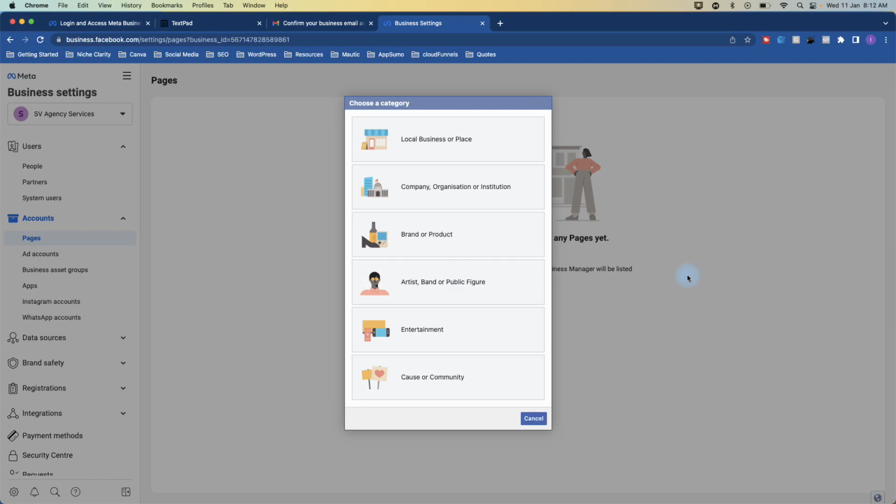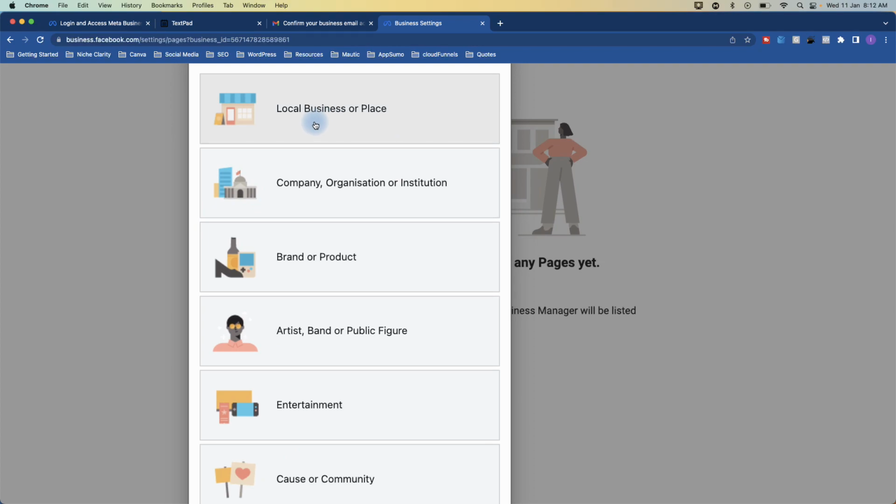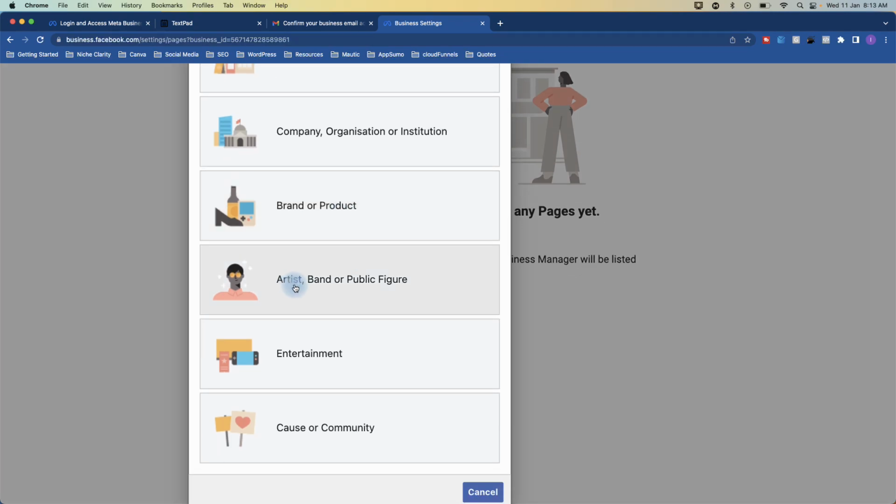What kind of page would you want to create? It says whether it is a local business or a place, a company, an organization or an institute, or a brand or products. Then you have women's, which means if you are running an e-commerce store. Or artist, brand, or public figure, if you are a celebrity, or personal, if you are creating something on your personal name. Or entertainment.